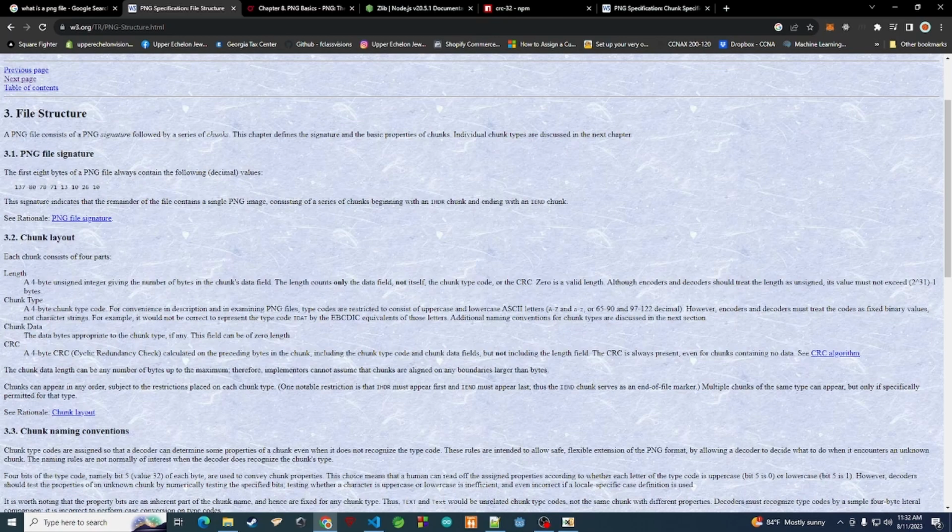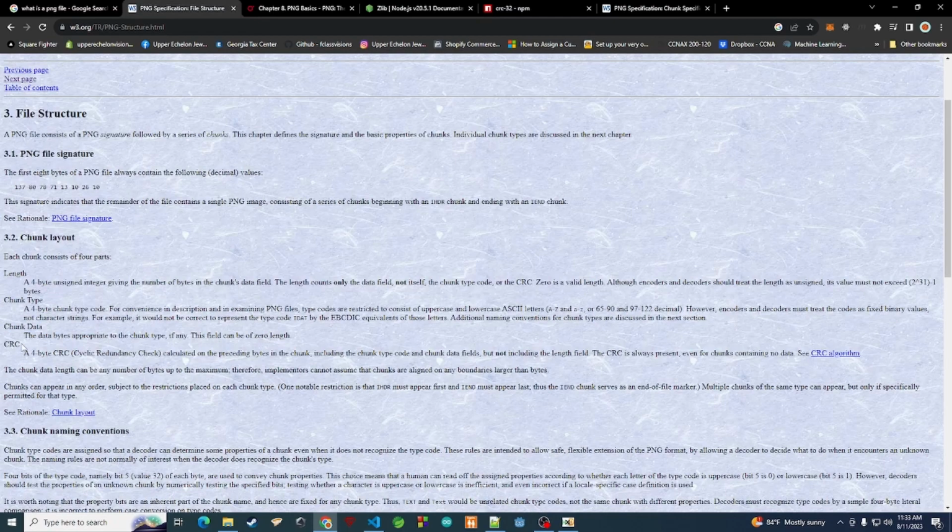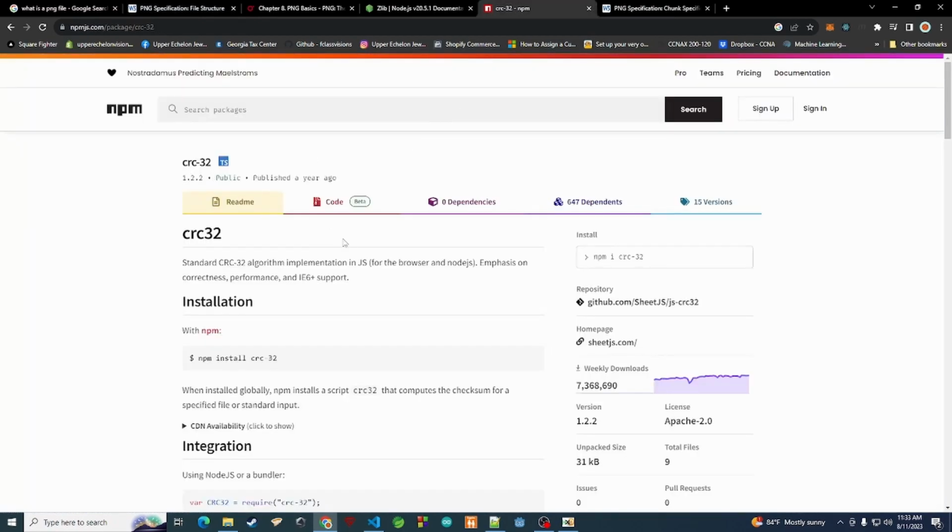Okay, and as far as compressing this chunk data, we're going to use a package that will do this for us, because we're not going to be writing a compression algorithm. We're just going to use one that's already created, a package called Zlib. This comes with Node.js, it's like a base package, and we're going to use it to compress our image data. And as far as CRC goes, we'll be using something called CRC32.